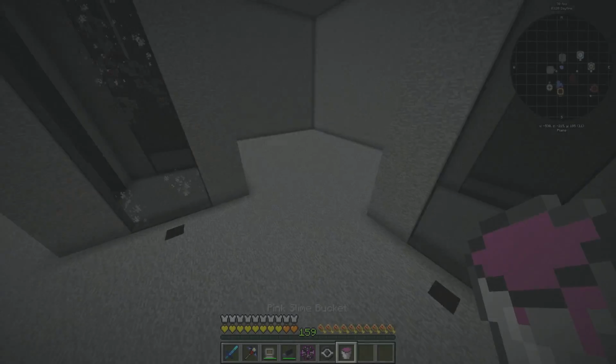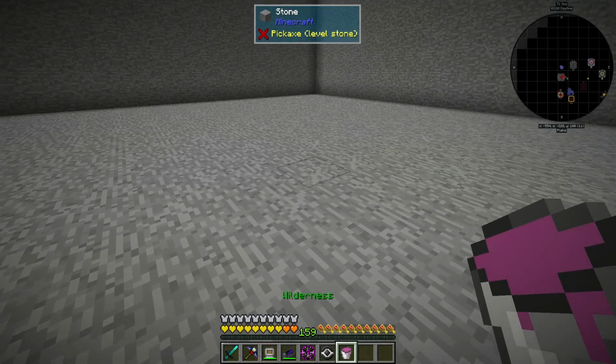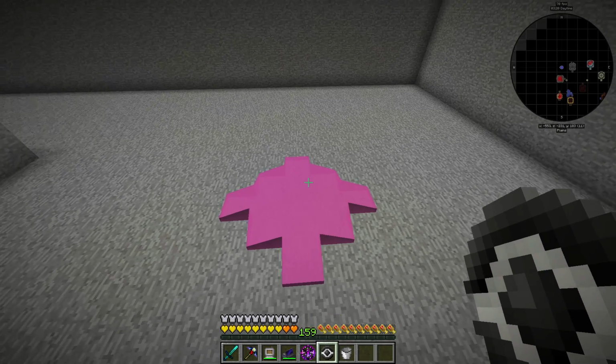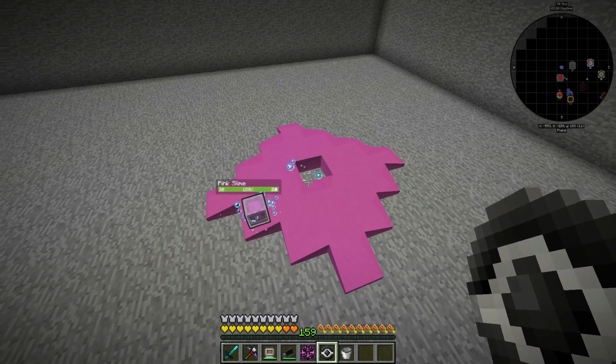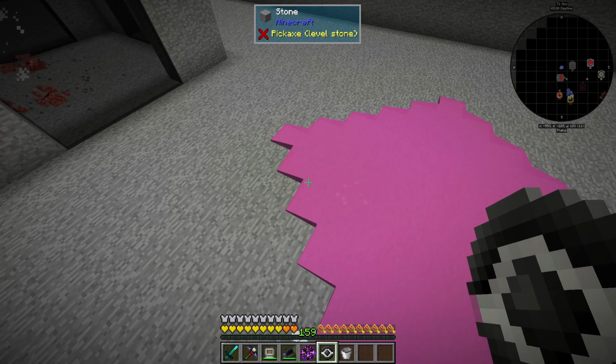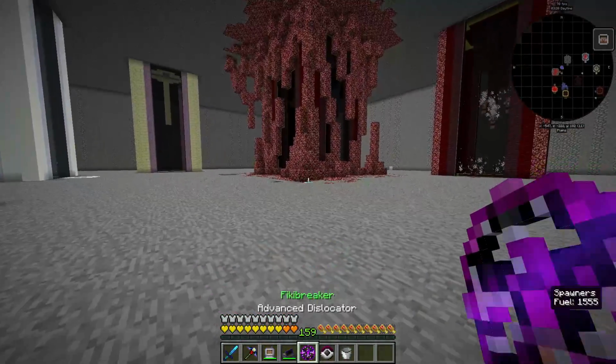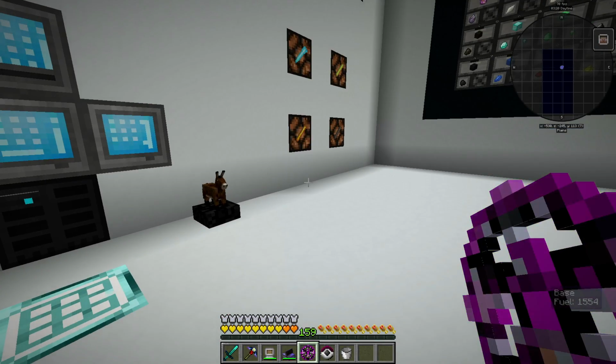There we go. Where we're gonna place down the pink slime, wait for the pink slime to spawn so we can capture it. Then we're gonna set up our mob duplicator again that I thought we weren't gonna need. Clicked out. Hello, pink slime, thank you. And we're just gonna go and kill a bunch of these until we get their egg so we can set up another spawner.